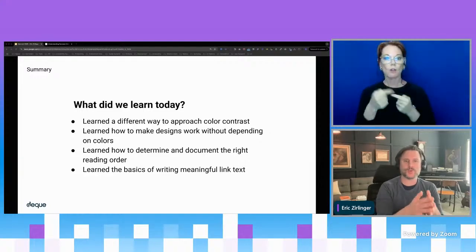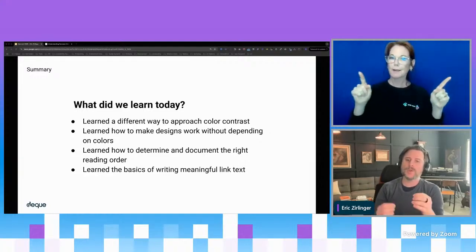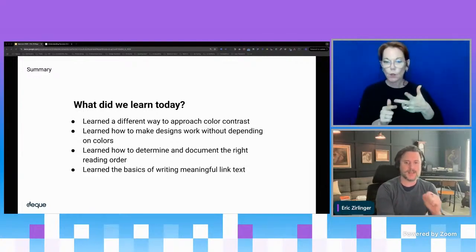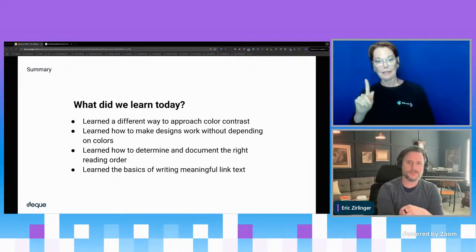We learned how to make designs work without depending on colors. And we learned how to determine and document the reading order. We learned the basics of meaningful link text. And that leaves us with one last question before we go.